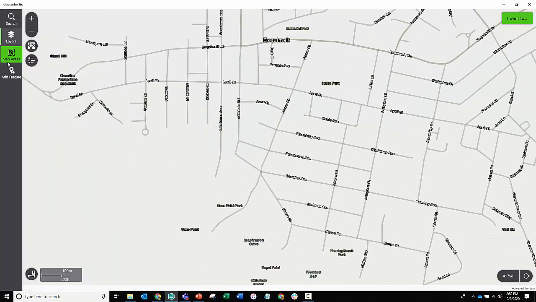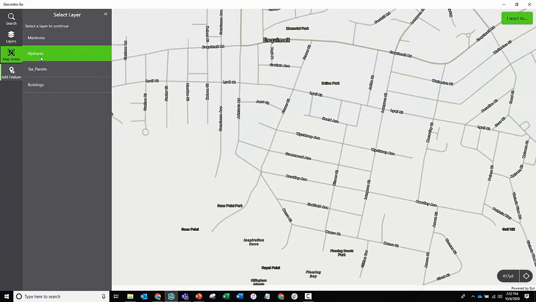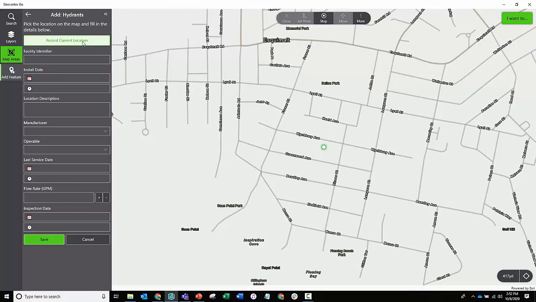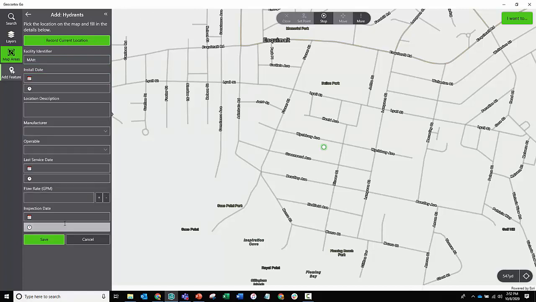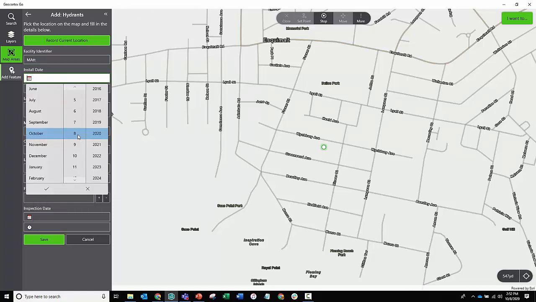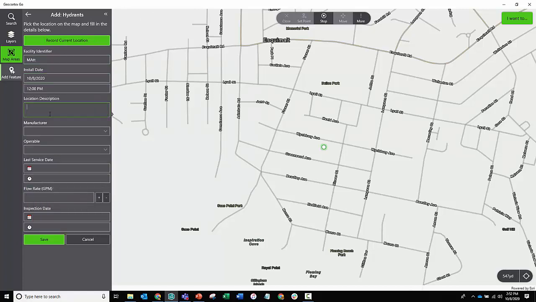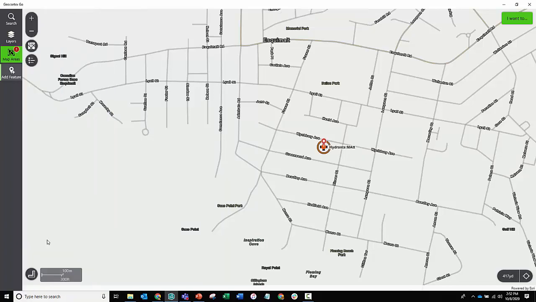I'm going to come in here and add a feature. So I'm going to add a hydrant. I can record my current location, but I'm going to do that. I'm going to put in an install date today. I'm just showing this to create a feature. We can add some details here. And I'm going to hit save on this.